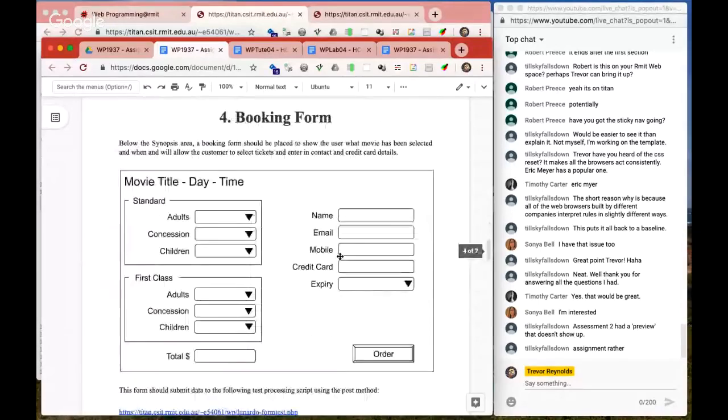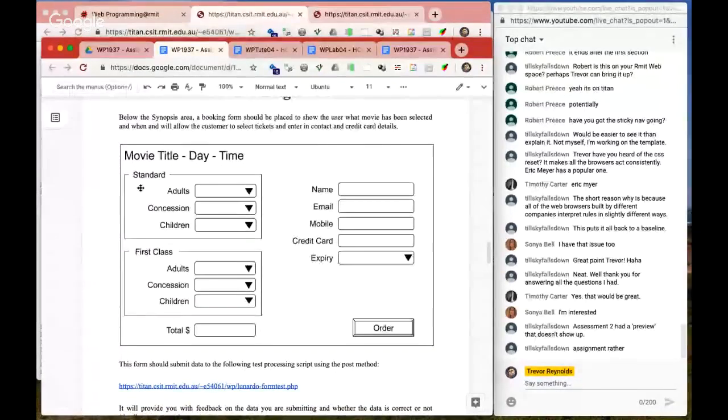So this is the booking form. This is just a rough mock-up. Feel free to improve on this if you like, but this is definitely a good baseline for how your booking form should look. So there need to be 3 hidden fields. I'll talk more about that in a moment.